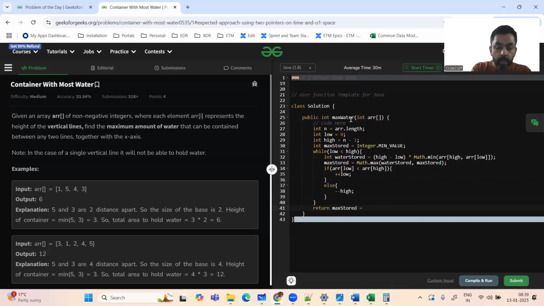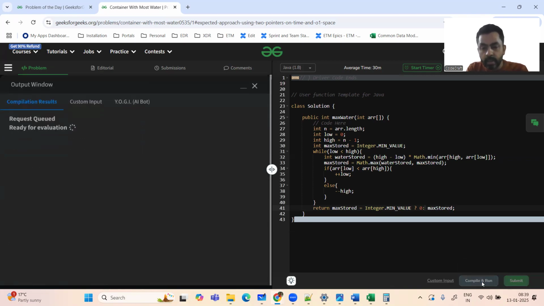Okay, that's it. And finally, we're going to return max stored. We're going to compare if it is Integer dot MIN_VALUE, that is, we cannot store the water at all, then in that case we have to return 0. Else, if some water is stored, then we return the max stored. So we'll discuss the time complexity as well. It's very simple.